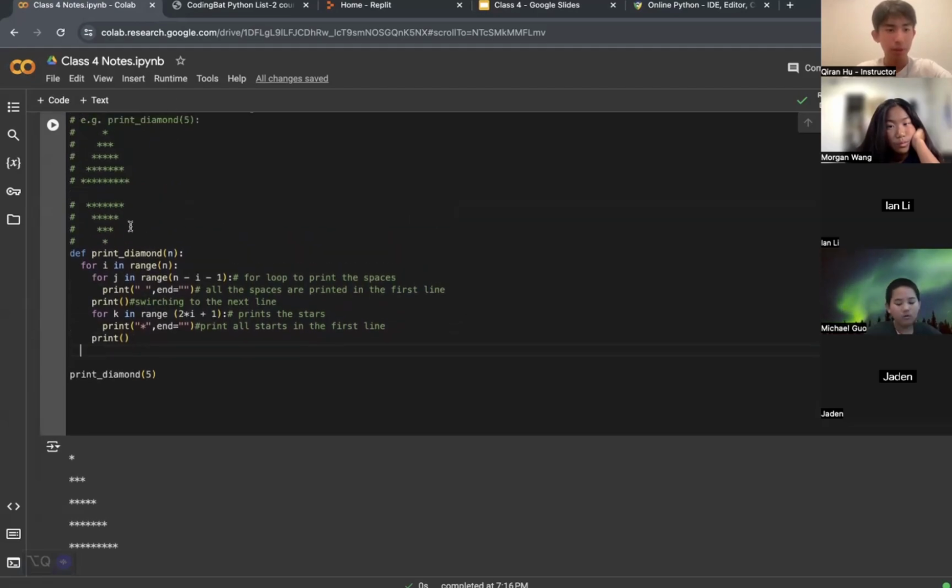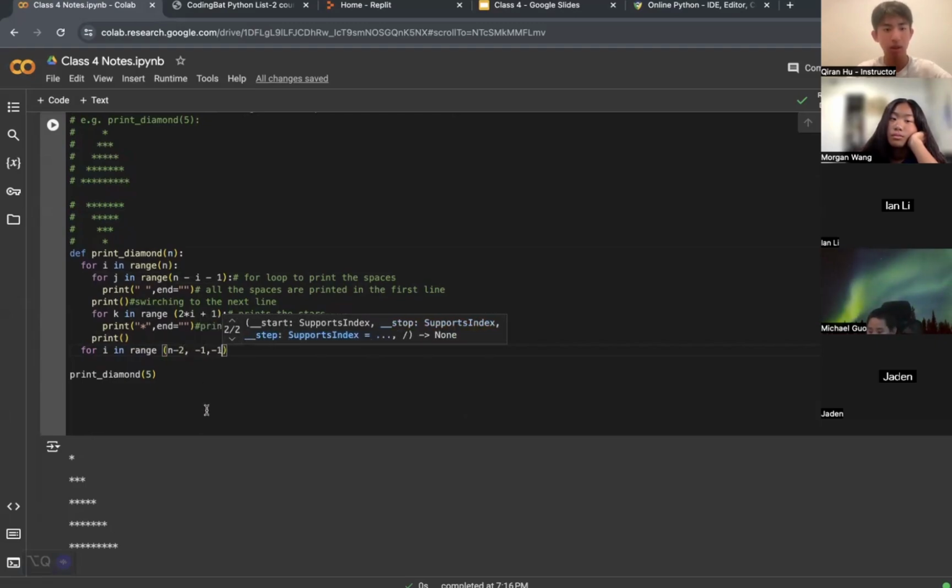And next we have to print the bottom half, which is 1 line smaller than the first half. So we want to open a new for loop for I in range of, here we said n minus 1, n minus I minus 1. And then since the second half has 1 less line compared to the first half, the condition that we should put in here should be n minus 2, -1, -1.